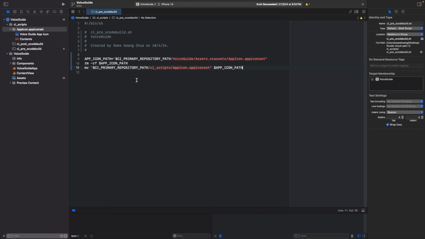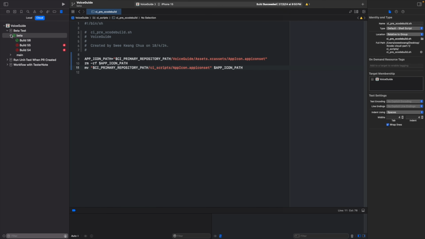So once done, the next question is, when will this CI pre-Xcode build script run? If you look at our workflow, we are unable to differentiate which part for it to run. So what we want to do is that we only want to run this script when doing our build beta test, but not the rest of our workflow. How can we do that? In order for us to do that, we need to have a variable so that we can differentiate between them. So where do we find the variable?